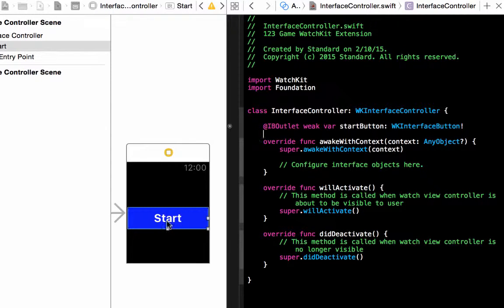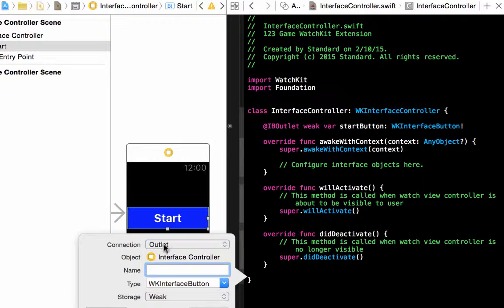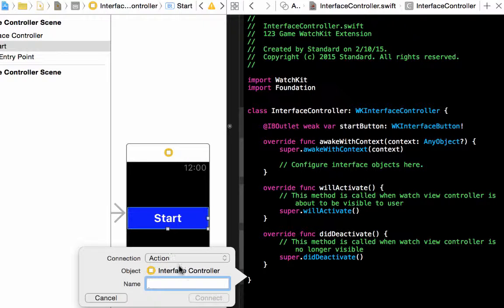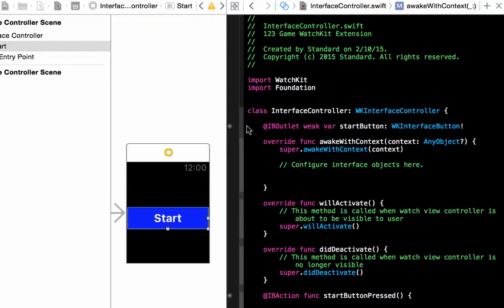And similarly you can hold control and drag again this start button to our code here, and you choose the action. With this action we can control what happens when the user presses the start button. Okay, I can call it startButtonPress. Now you can see, okay, I will show more for you on this.